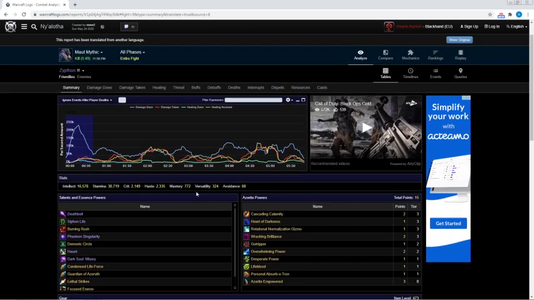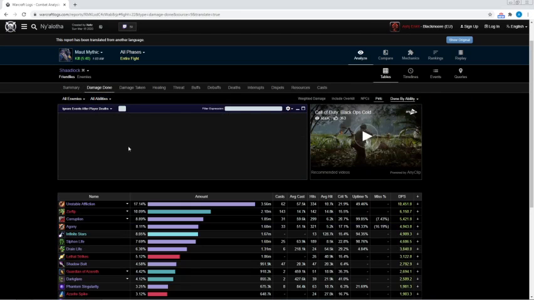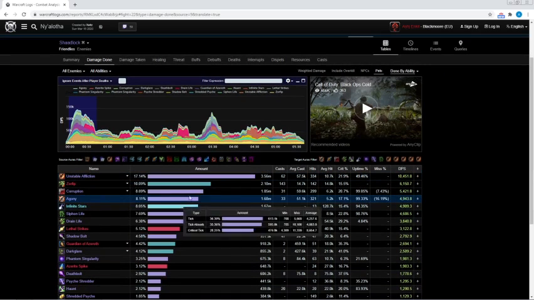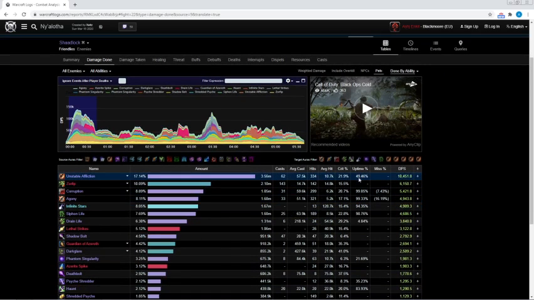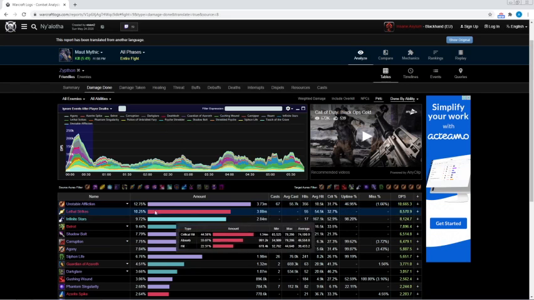After this, you click on damage done. So here you can see Shardlog's unstable affliction had an uptime of 49%. It did 10.4k DPS. Whereas this guy had the same DPS for his unstable affliction.